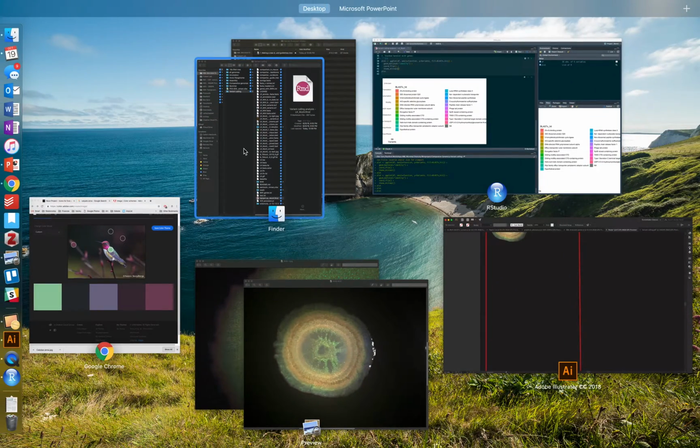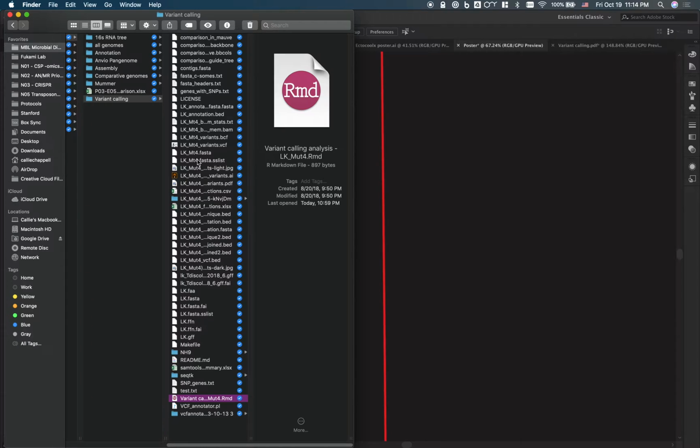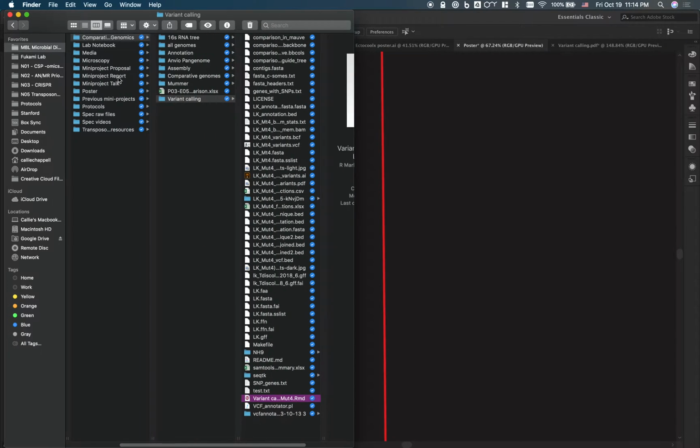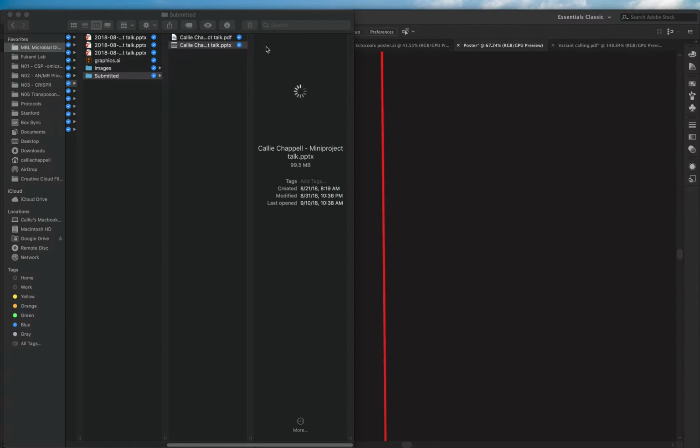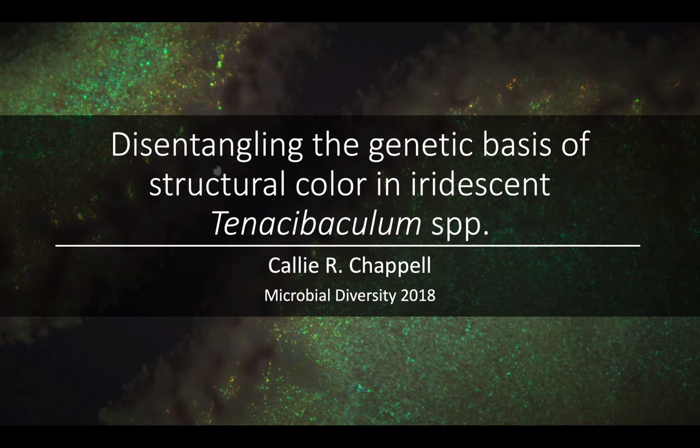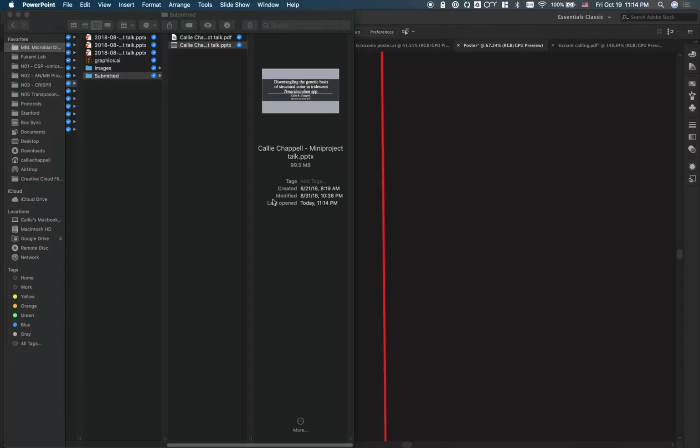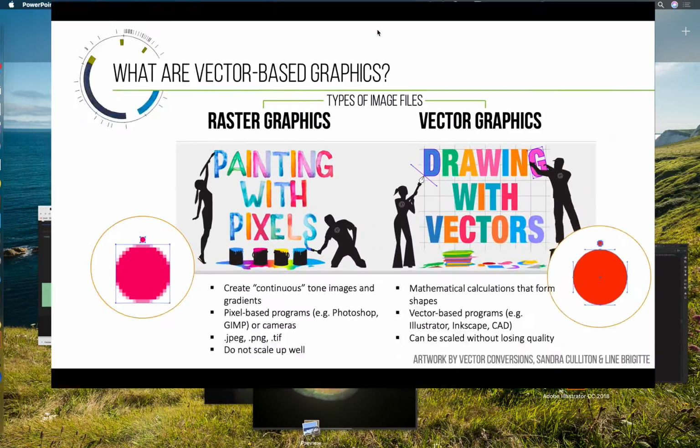I actually did make a flowchart, but I made it in PowerPoint. So what I want to do is show you what the flowchart looked like in PowerPoint, and then I can show you how to make a similar flowchart in Illustrator. So here we go. I'm going to end the show. I'm going to go to this PowerPoint.